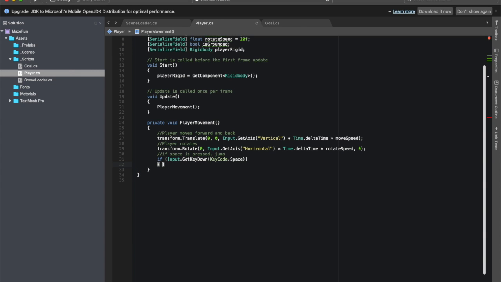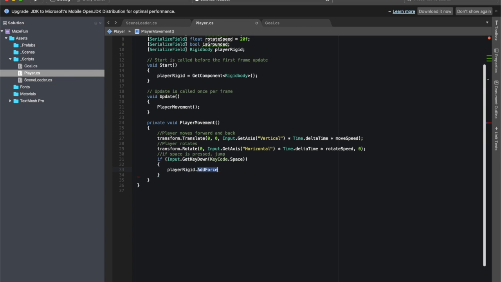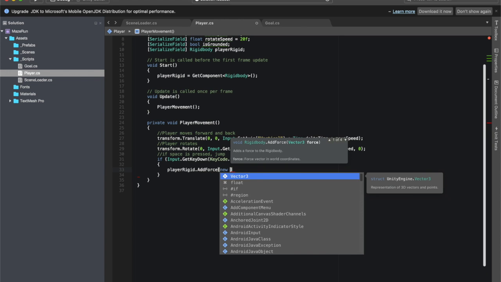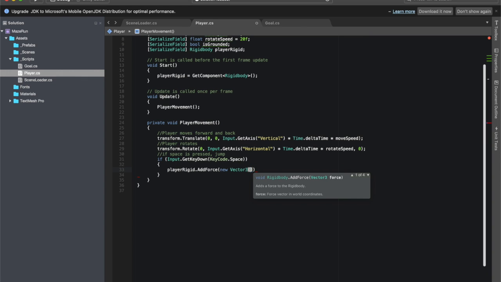So if that happens, then we're going to take the player rigidbody and we're going to do something called AddForce, which we did with our spaceship. We're going to create a new Vector3, not Vector2, because we have three dimensions to deal with. And we want it to be, let's say, 0, 5, 0. So x is 0, we're adding to the y, meaning we're going up, and z, we don't want to jump sideways all of a sudden.